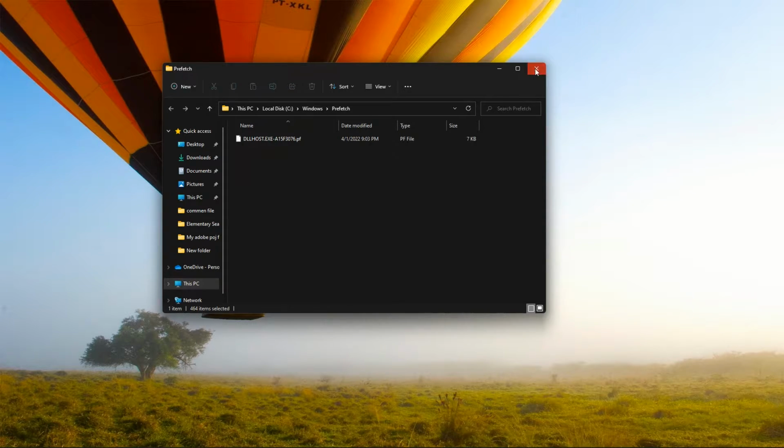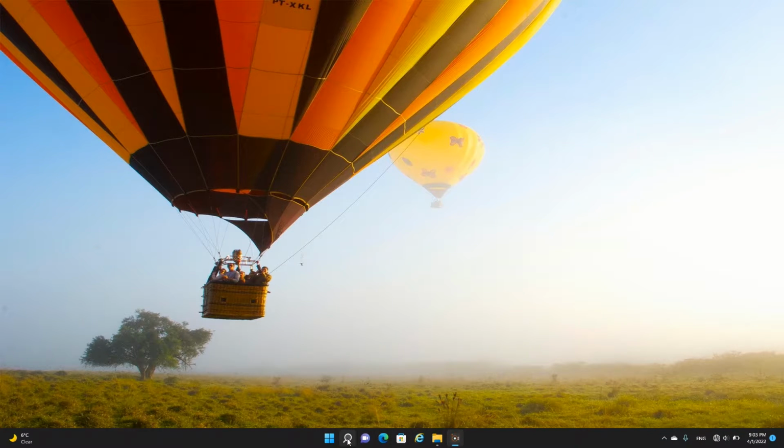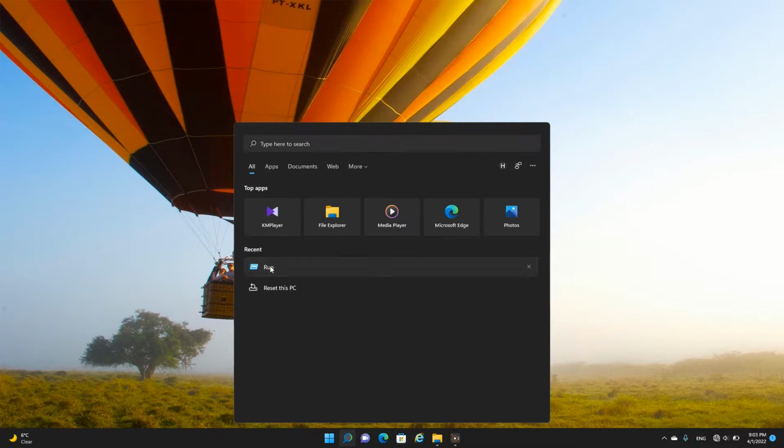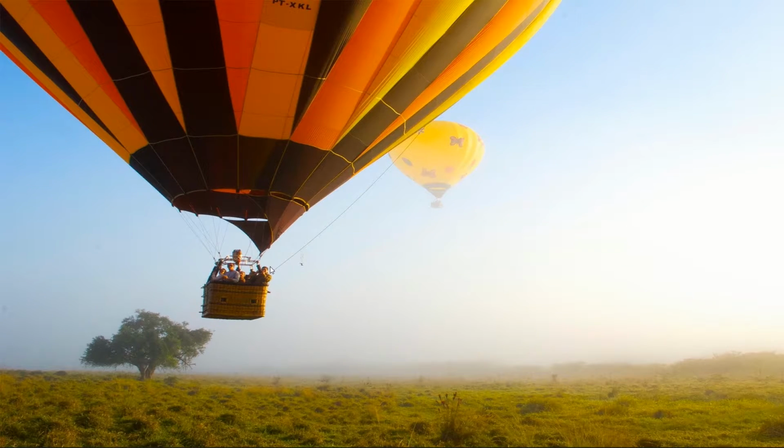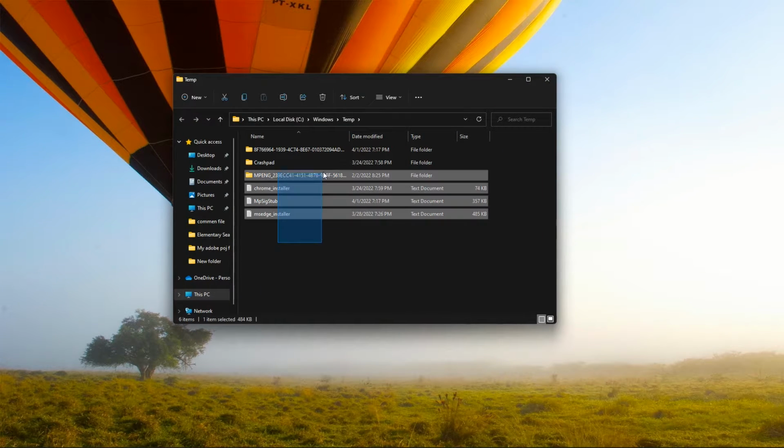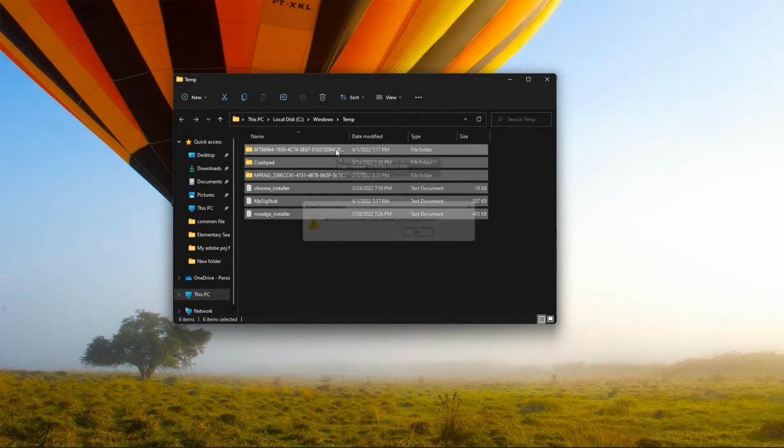I close this tab and I click on run again. Now I type here as temp. These files are also unnecessary files, so I am going to delete them.